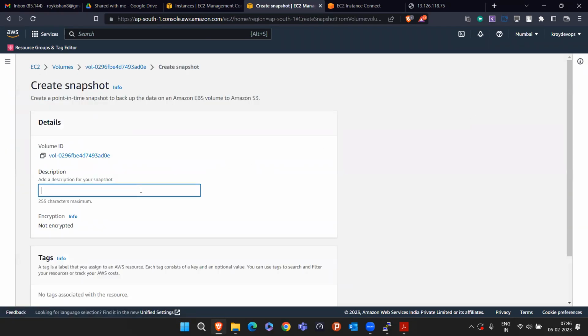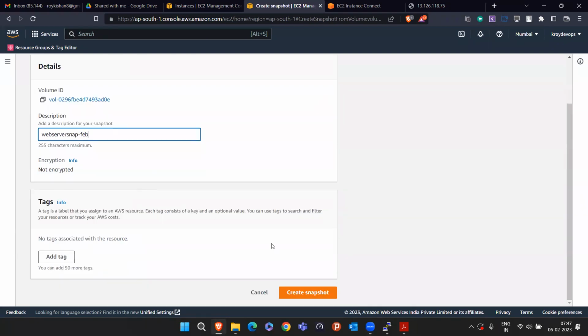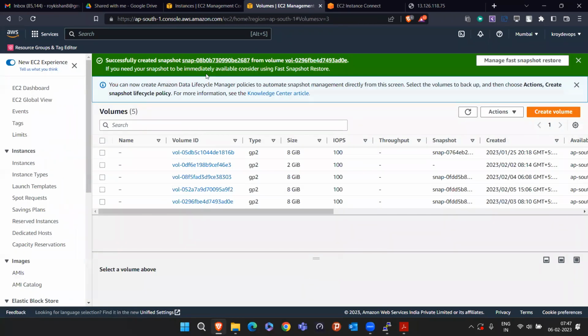They are asking why you are creating this snapshot. So just give anything, like web server. Okay, something like this I have written, and now I will click create a snapshot. So what is happening now? They are creating a snapshot. Basically they are creating a backup of your hard disk.